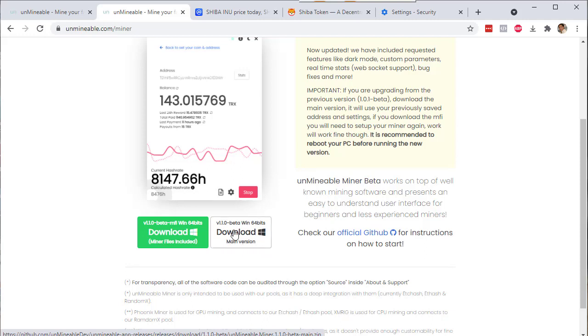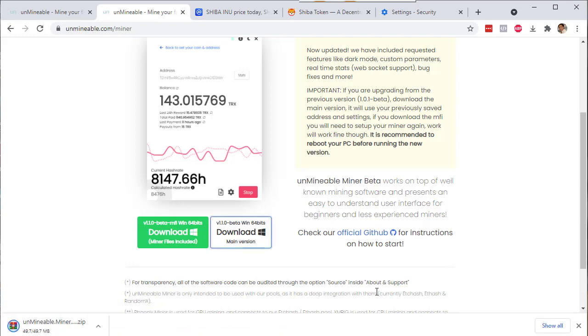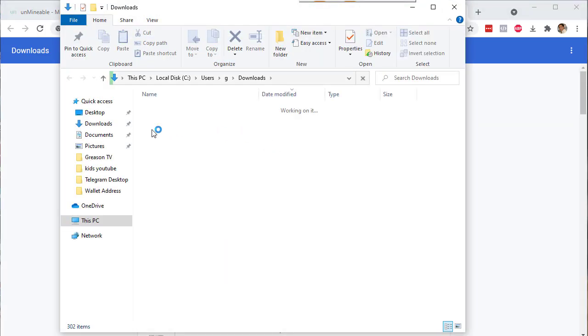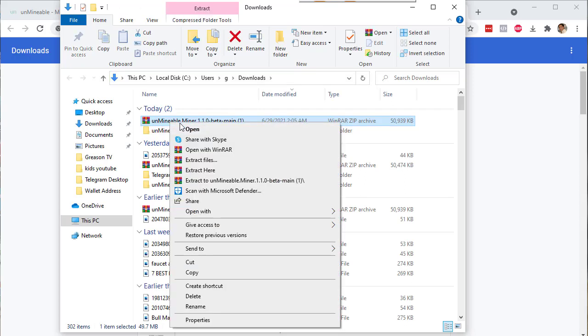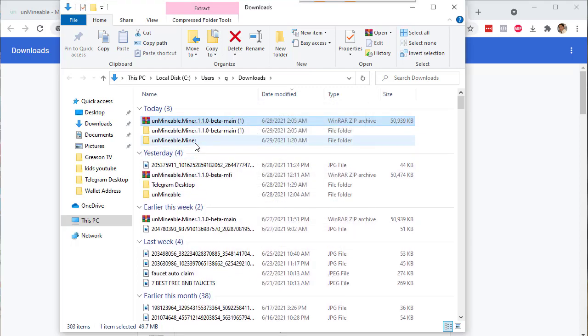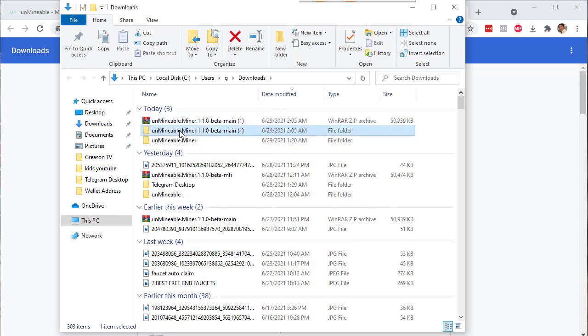Okay, so we will use this main version. That means we will have to download all the files that we will be needing. So let's click on download. Okay, then let's go to our download folder. Extract. Okay, so let's try this one.